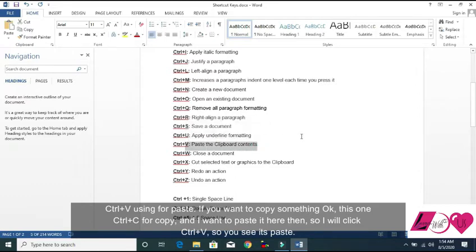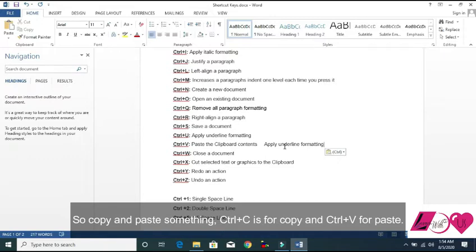Ctrl+V is for paste. If you want to copy something, press Ctrl+C for copy, and I want to paste it here, so I click Ctrl+V. You see it's pasted. So Ctrl+C for copy and Ctrl+V for paste.